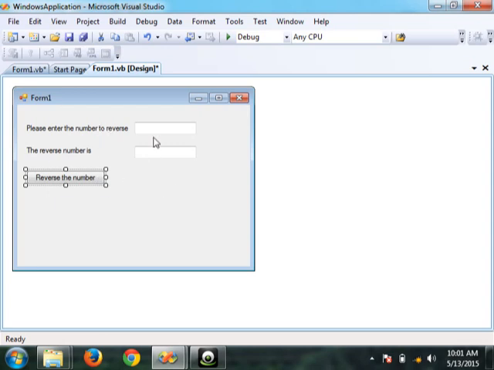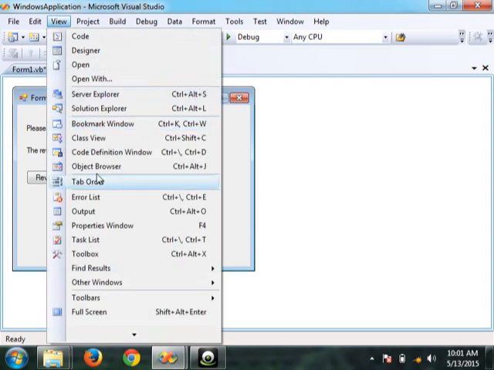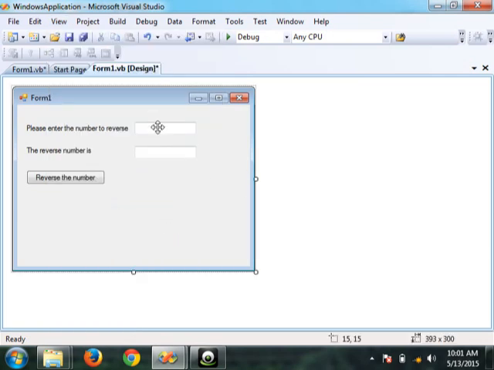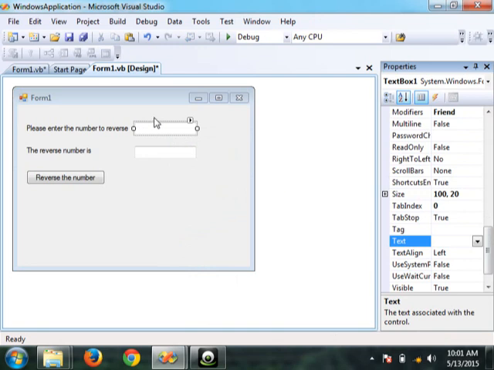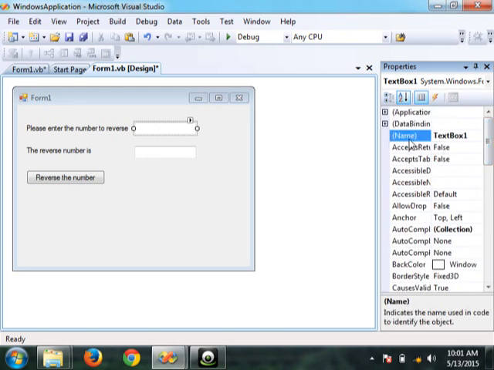Now see, each of these controls has a name, and the name is unique. How do I know the name? Again, I can go from here, View, and go for Properties, or I can use the shortcut key F4. But I can also do it like this: right click on it and go for Properties, same thing. So I go for Properties. This is the text box where we will be entering the number, isn't it? Now if you go, what is the name here? It is TextBox1.